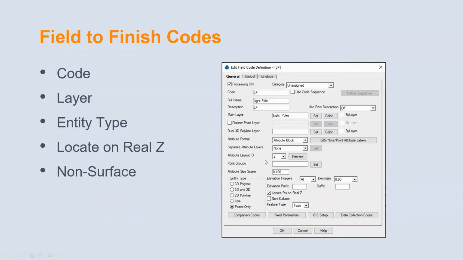There's also this attribute ID layout. We'll talk more about that later, because I'm just showing you some examples, but Carlson has different ways that the points can be displayed. We'll look at that. And then there's locate points on real Z. If that is checked, it's going to put the point at its actual elevation. So if the point's at elevation 100, it would be inserted into the drawing at elevation 100 plus have the attribute value at 100. If you toggle that off, the points are inserted at 0, but they still have the attribute value of whatever their elevation was, and that attribute value is what's going to be used when you build a surface.